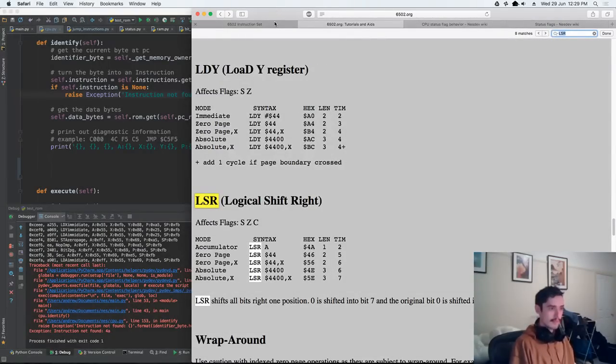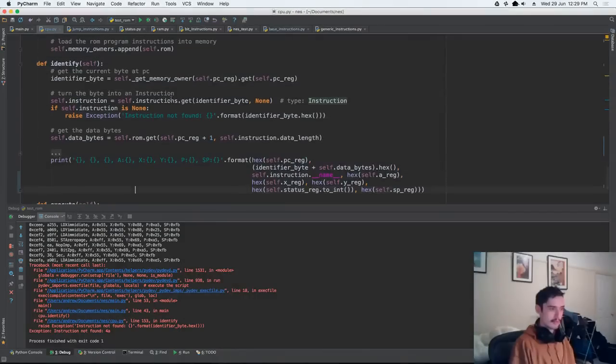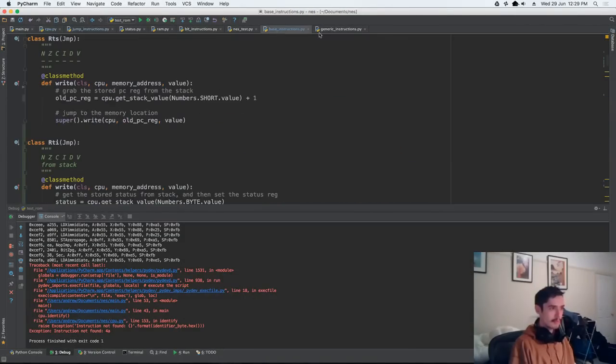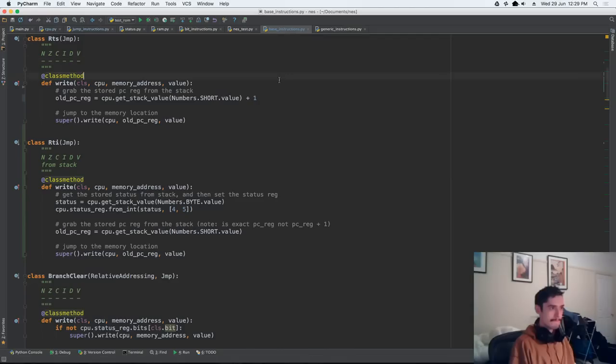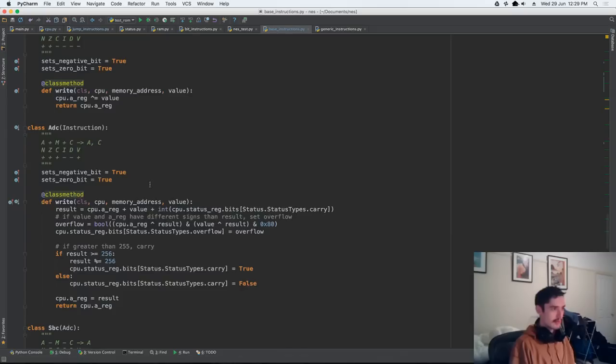So LSR shifts all bits right 1 position. Bit 0 is shifted. Alright, so let's just do it. So where are our base instructions? We're in our base instructions. Let's go down here somewhere and put it in.